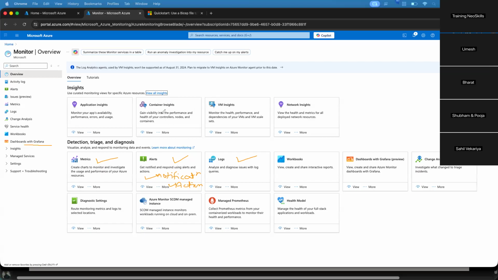Same thing for containers. So from here you can monitor your container instances, container apps, AKS and all. So this is a complete deep dive onto the container, right? Same thing for the virtual machine. Either you can create a new instance for VM insights, which will completely check health, performance, and dependencies of your VMs, each and everything, right? Same thing for the network insights, right? So there is a network watcher. So by using that, you can also check.